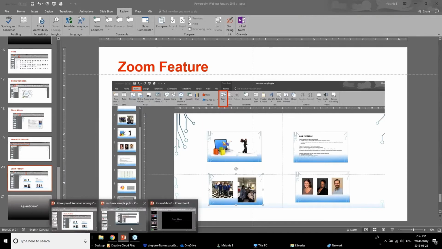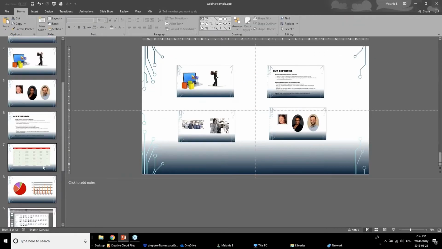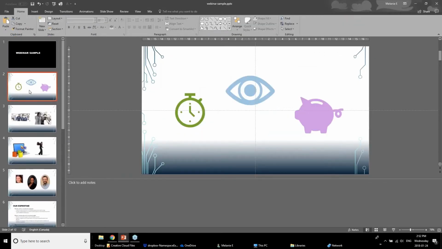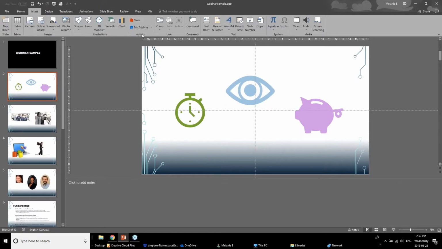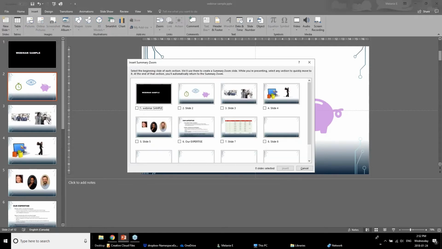So I'm going to go here to my sample, and really I could go anywhere. I'm going to just go along the top to Insert. And now we'll see there's this new area called Zoom. So I basically have three options. I have a summary zoom and I have slide zoom. A summary zoom basically creates a summary page with little minis of all your slides. Let me show you. So I'm going to click summary zoom, and I can decide what slides I want showing on my summary slide. So I want this one.